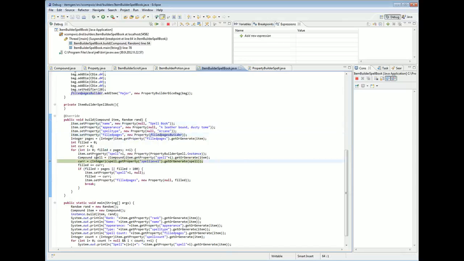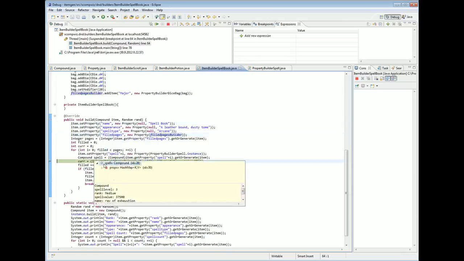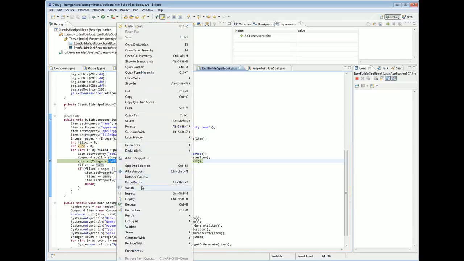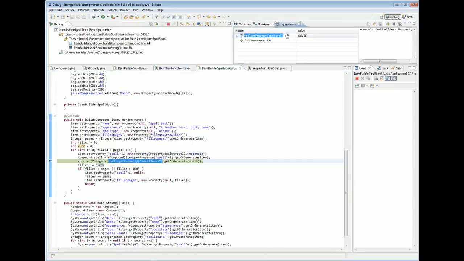Alright, so what's our spell this time? We got Ray of Exhaustion. Well, that means this spell exists. When we get the property spell level, what do we do? We can watch this, or create a watch for this. We get an object. It's property.